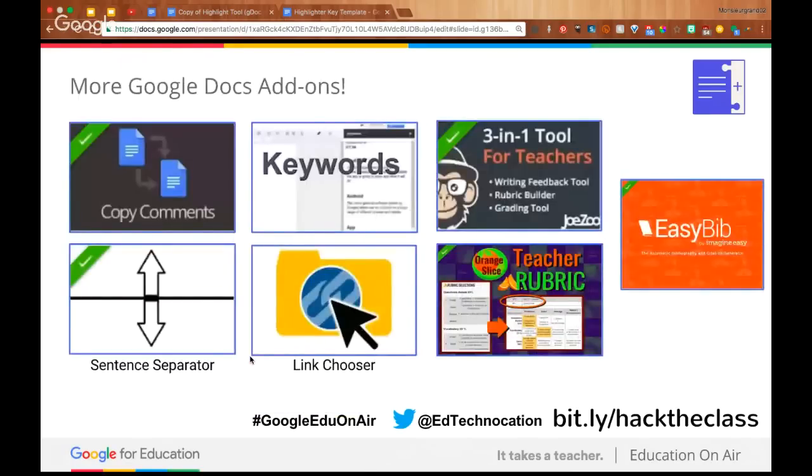And because I have limited time, I can't go through all of these awesome add-ons, but here's a collection of other Google Docs add-ons that you may want to check out on your own time. Copy comments is a really quick way to copy the comments of one document into another so that you have an archive of those comments. And there's EasyBib for quick citation builders and bibliography and works cited pages.